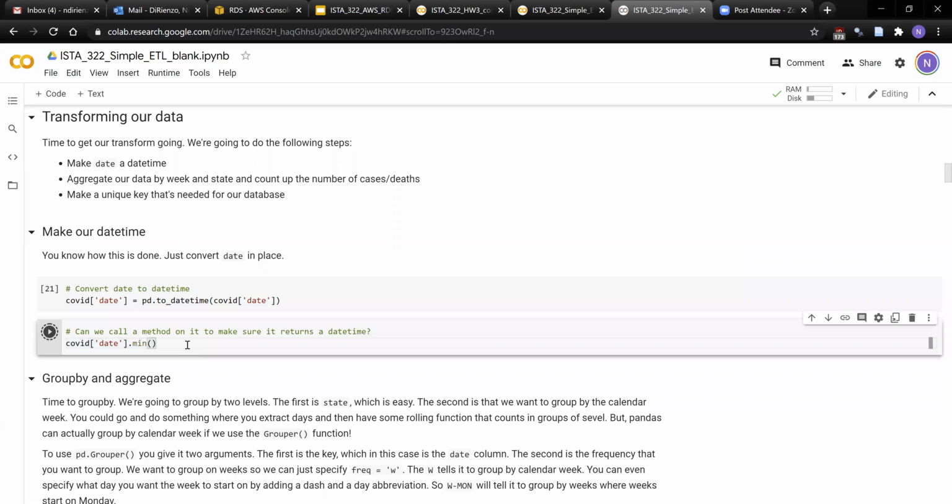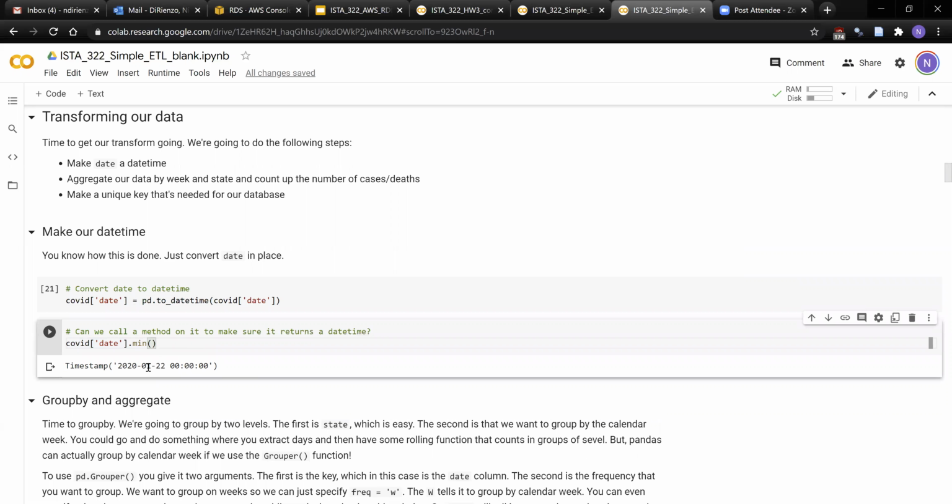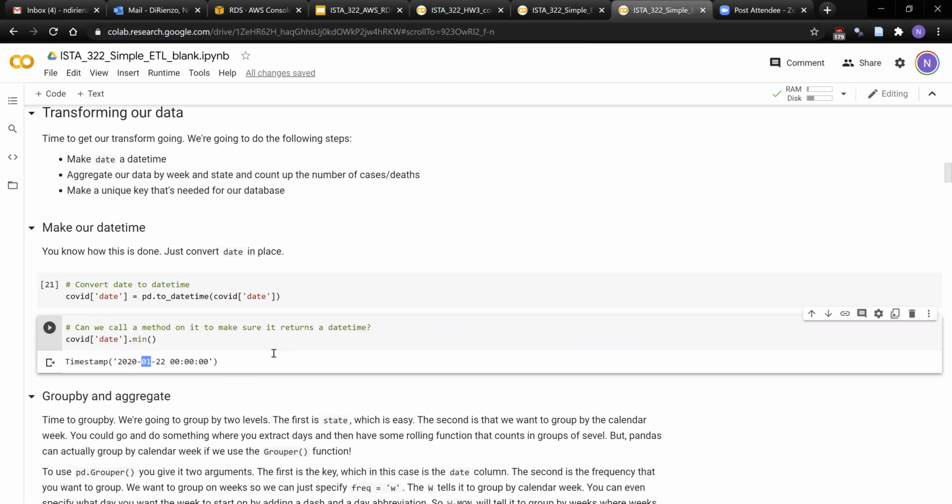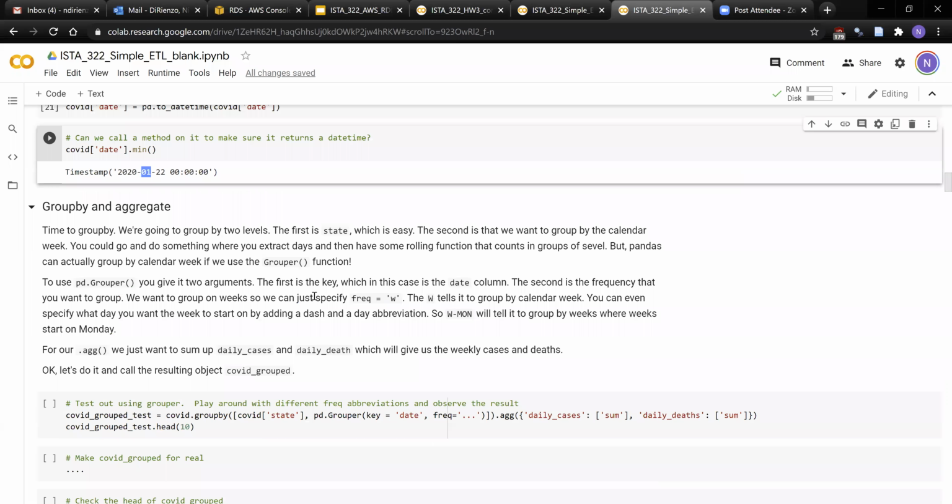And then just do a quick check: can we get a min and max? Yeah, so there's our min 1/22. So good, that worked. At this point, I think most of us should be confident enough in our ability to convert date times. A quick check is fine, and I'm also just telling you it's fine here versus needing to go deeper.